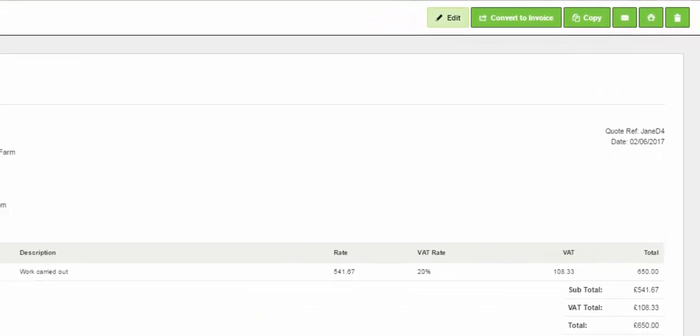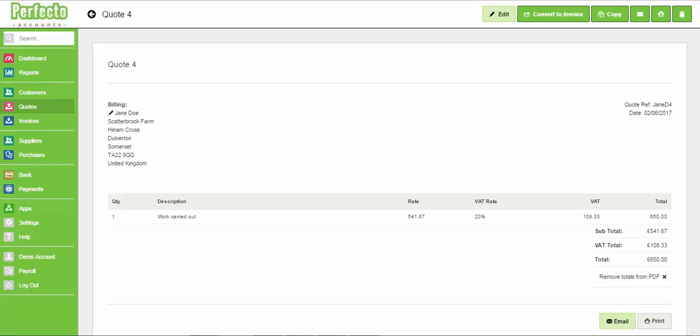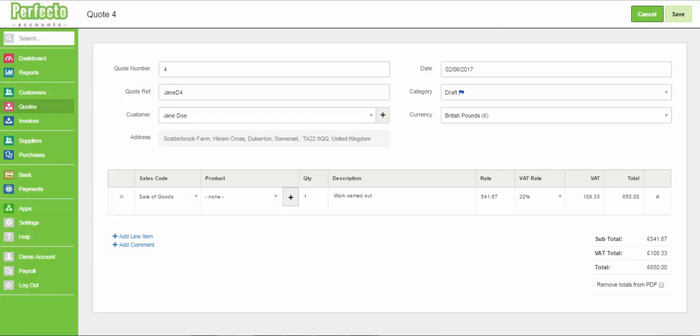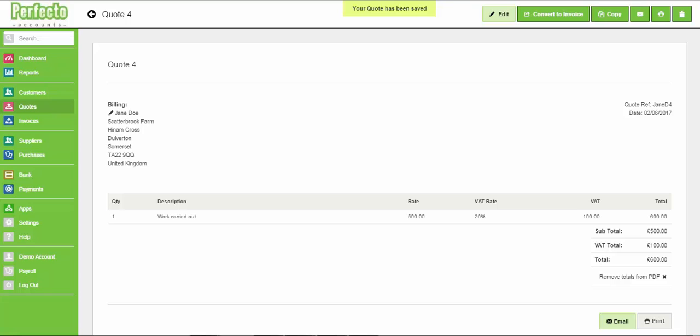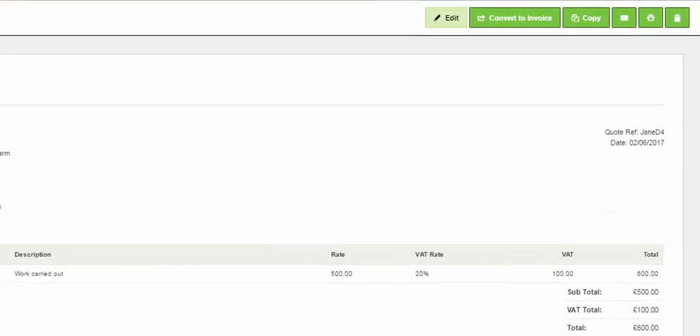Firstly, we have the option to edit. Let's say we're negotiating this quote with a client and I'm doing a bit of discount. I can just click edit, and then I can just add and amend any information I want to, and then just hit save, and we'll see now that quote has now been amended.